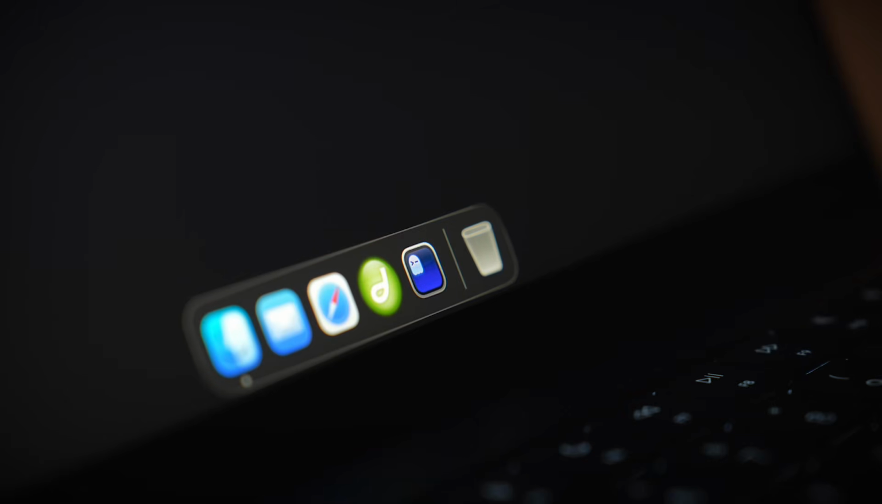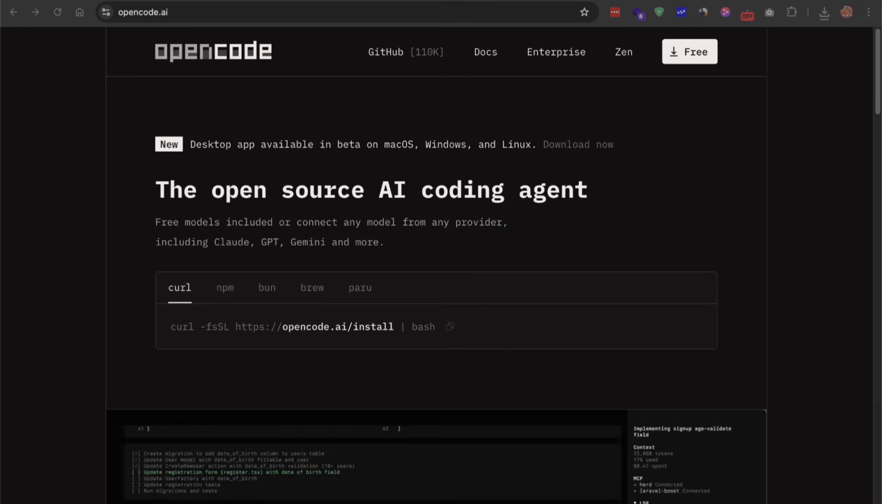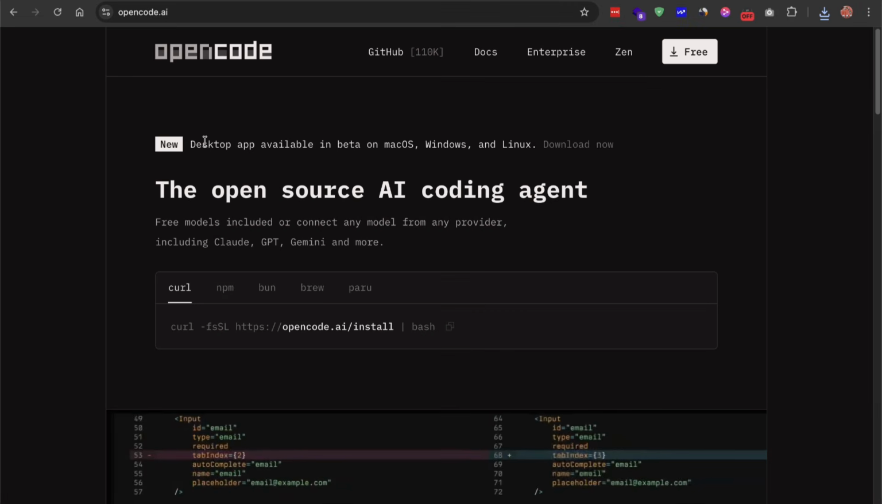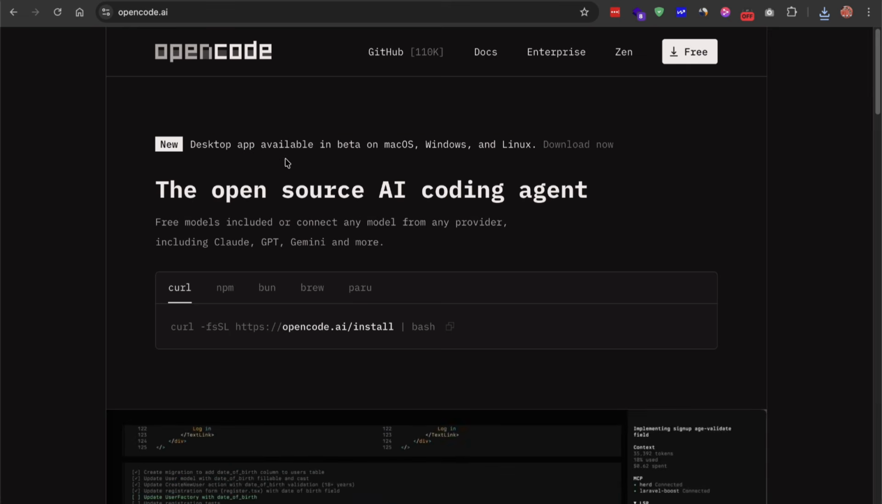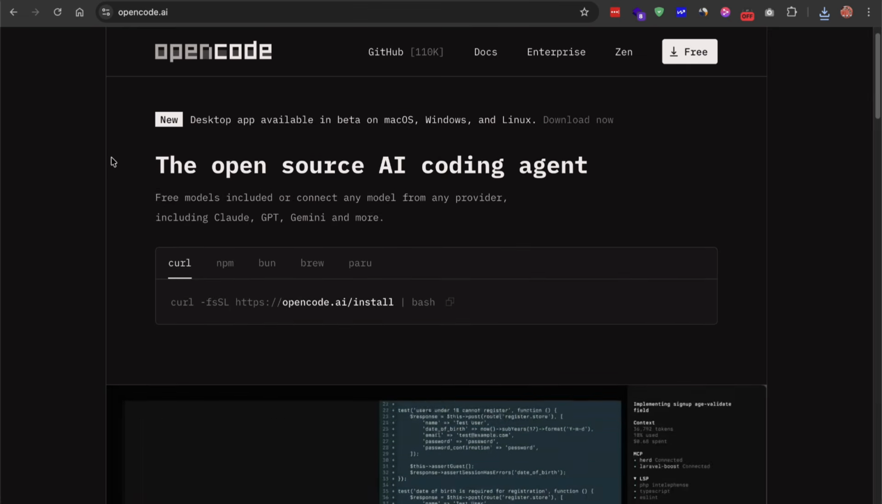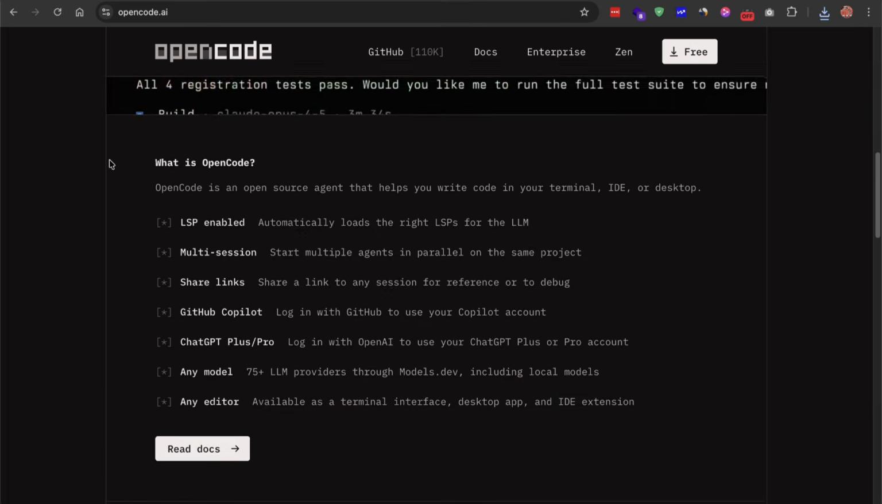So OpenCode has a desktop app, and if you have been using the CLI version already, or you are just looking for a solid open source AI coding agent, this is worth knowing about. It's been available for a while now in beta, but a lot of people still don't know it exists or have not tried it yet. So in this video, I'm going to walk you through how it works and then build something real with it.